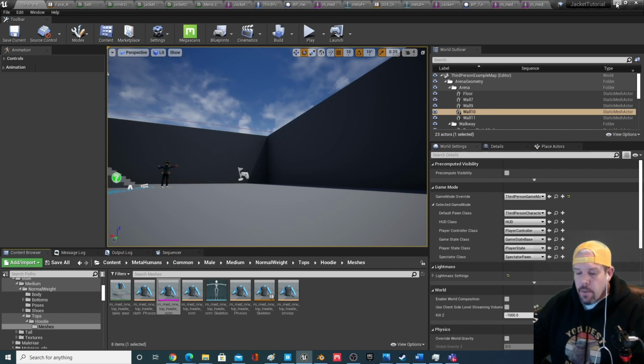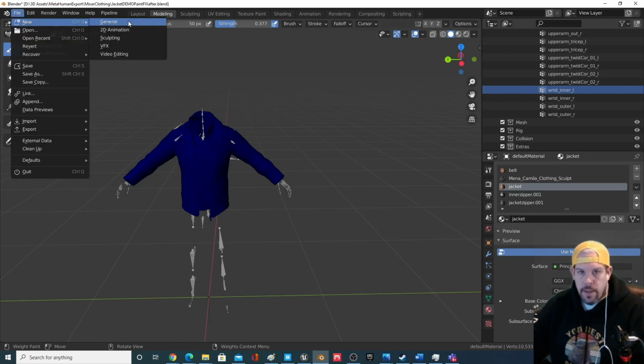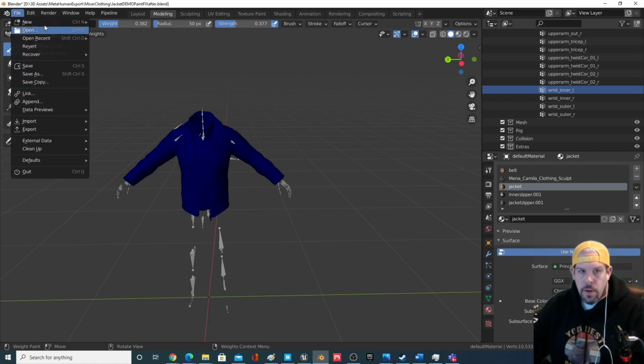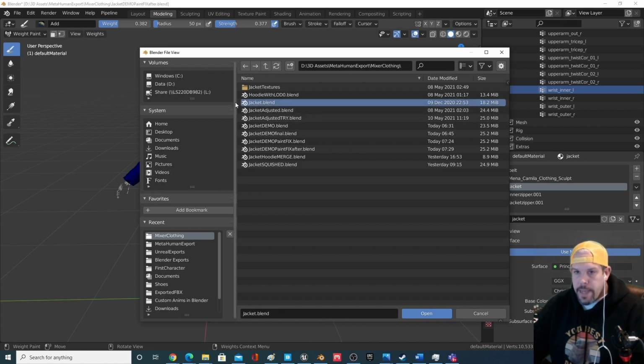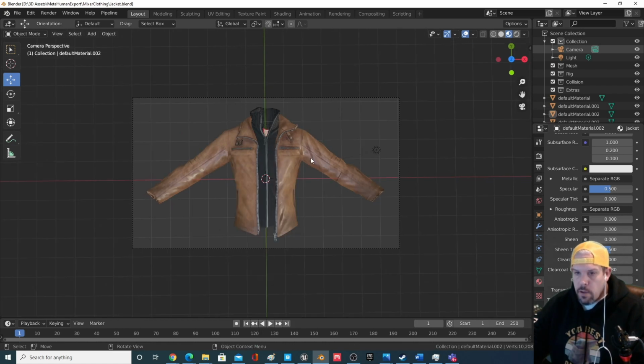The next thing that we're going to do is head over to Blender. You can see I've already got a project open and working, but we're going to start new. So we're going to go with Blender open. We're going to go File, Open. We're going to find the jacket blend file that we downloaded from CG Trader. We're going to pop that open, and this is what it's going to look like.